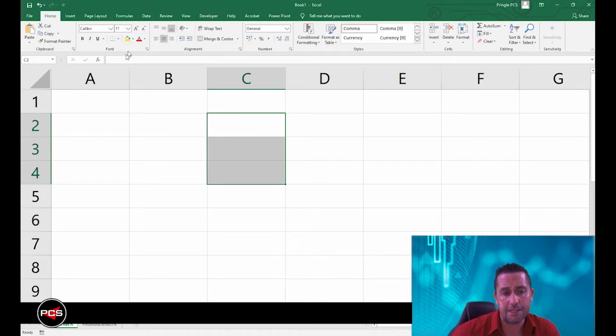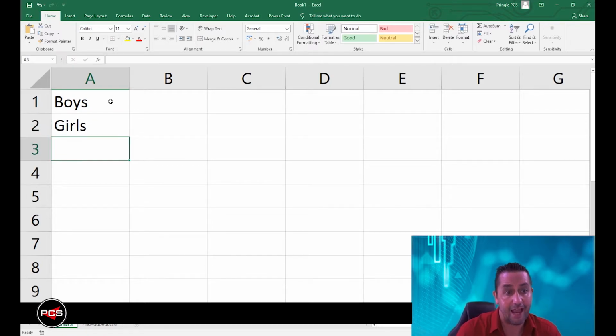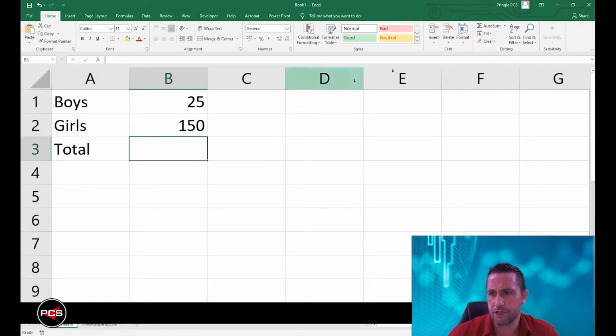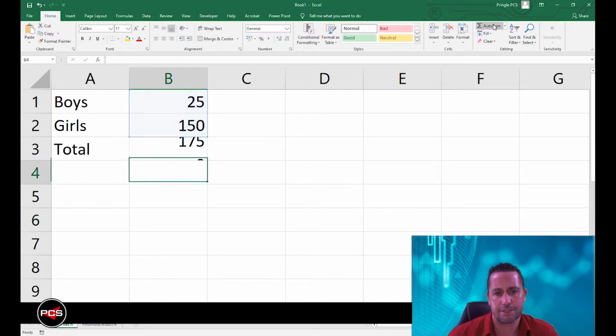Okay, for this next exercise, I'm going to just type in some data. In A1, boys, in A2, I'm going to type in girls, and in A3, we're typing total. Okay, at this party, there's 25 boys, and there's 150 girls. That sounds a good ratio. Now let's go to auto sum and then press enter. And in total there's 175 people at this party.